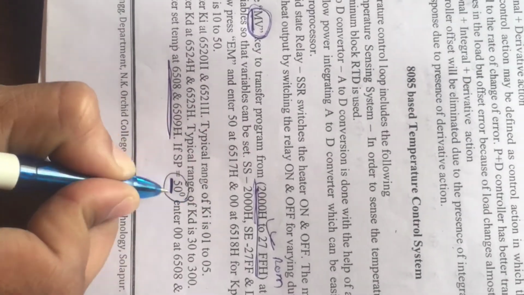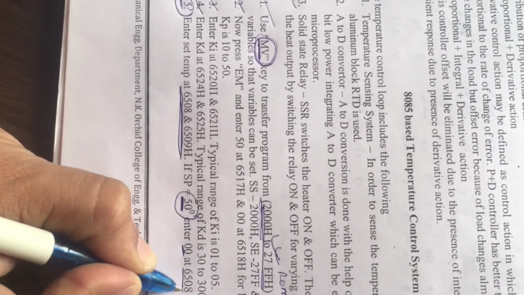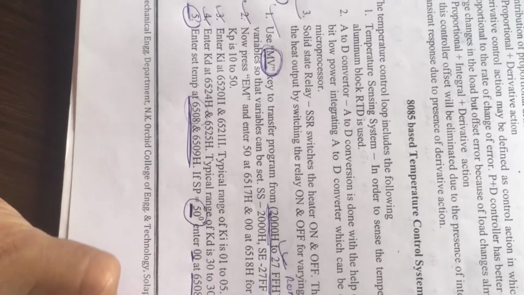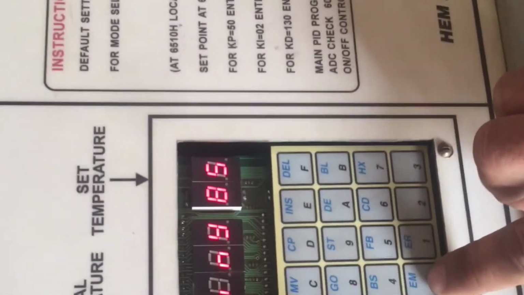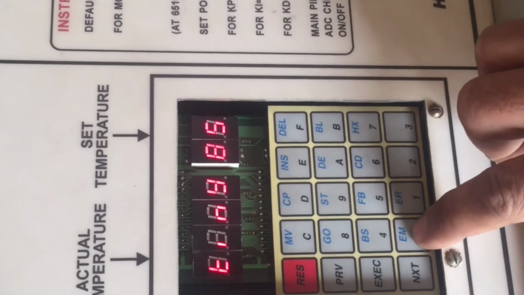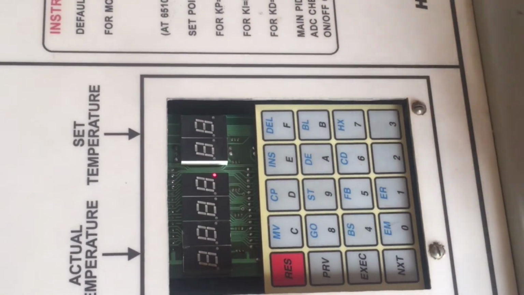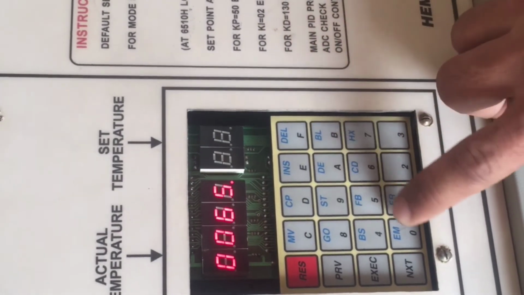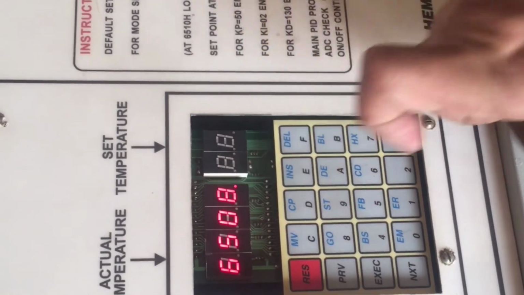If you want to set 50 degrees Celsius, we have to enter 00 at the first memory location 6508, and we have to enter 05 at 6509. How to do this? Let's see. We have to use a key which is available over here as EM. EM stands for examine memory. Now the first memory location is 6508, so I'll be pressing 6508.